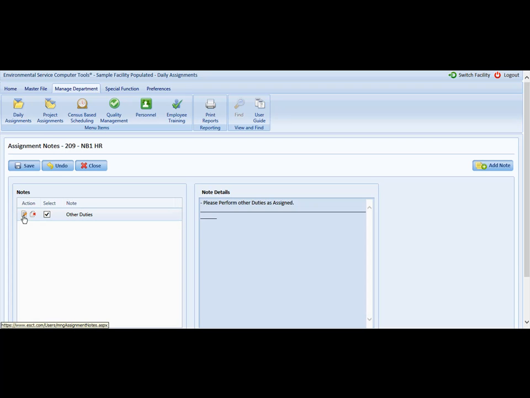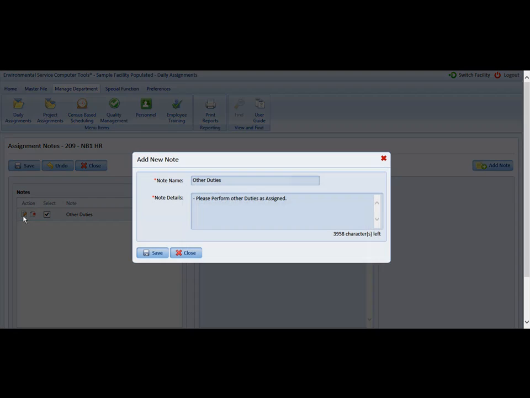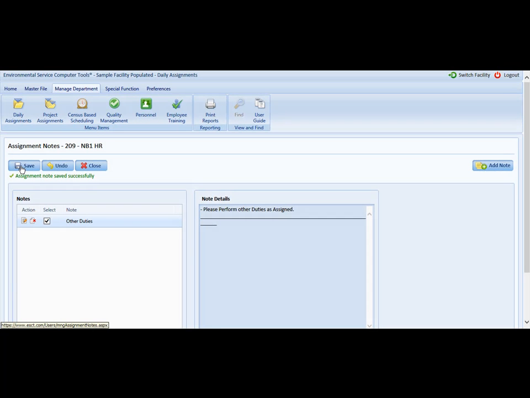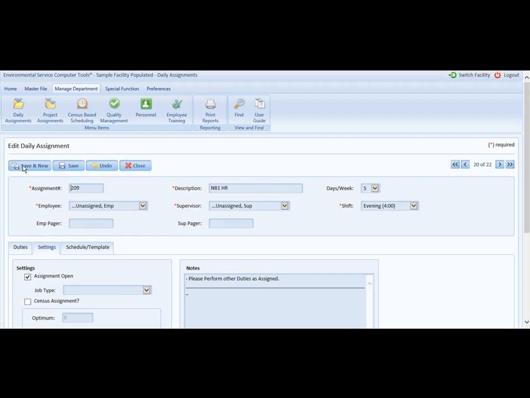We can edit the stored note, making any changes we'd like, followed by saving the note, and then also saving the assignment. And we have successfully updated the note.